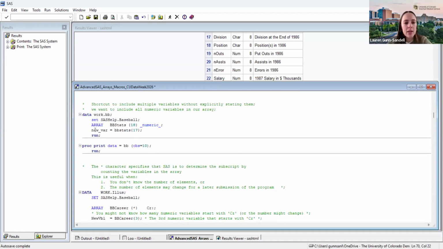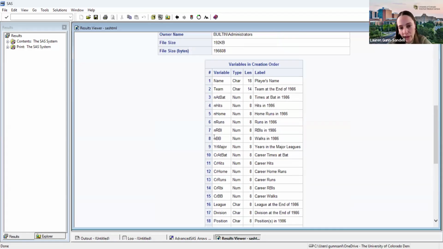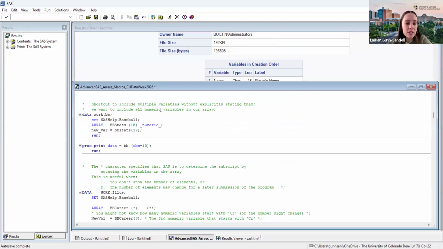So let's say you wanted to create an array that is all of the numeric variables in a data set, and you don't want to have to hand type out every single name that exists. Because if we look now, there's 24 variables in the source data set, and we can see the majority of those are numeric. And to be an efficient programmer, we don't want to have to type out every variable name. So what we can do is use the shortcut, which is using the underscore numeric underscore syntax option.